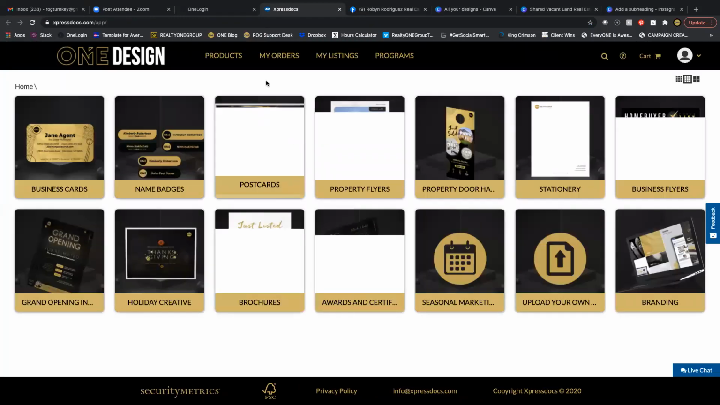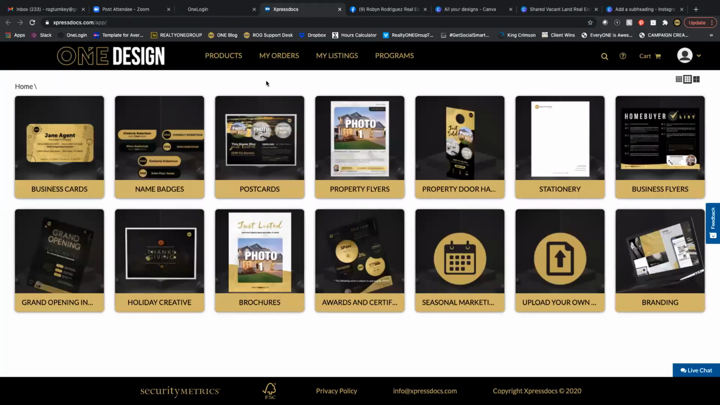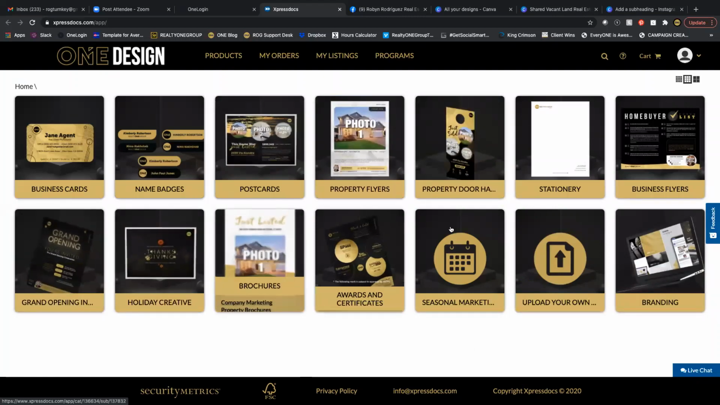After that is One Design. One Design is another program that is connected with SkySlope. What's cool about that is it's going to pull over your MLS and marketing information to create designs for you. There's a ton of stuff in here. So there's postcards, property flyers, door hangers, etc.